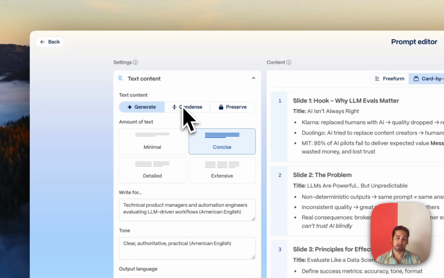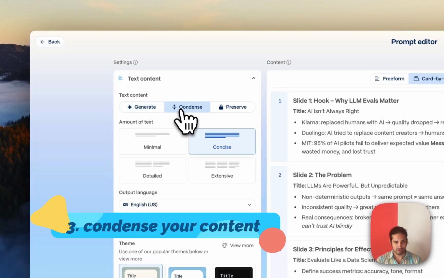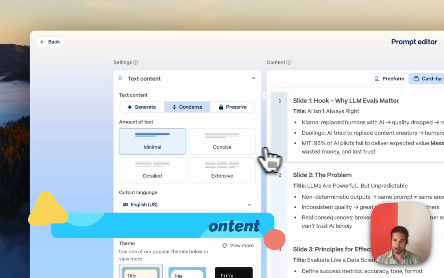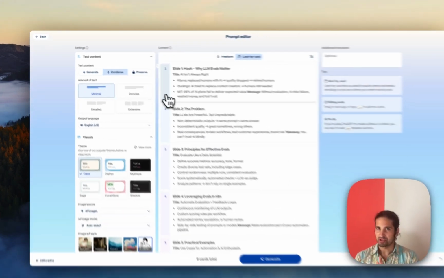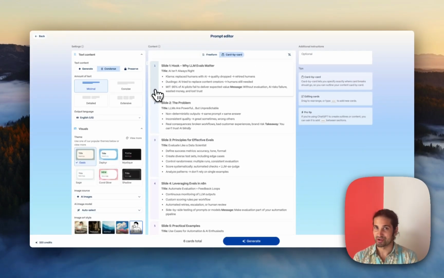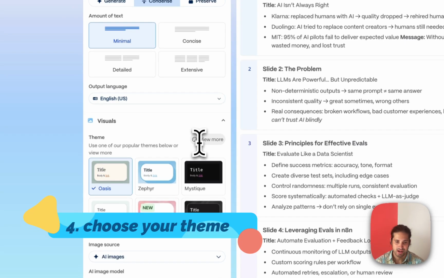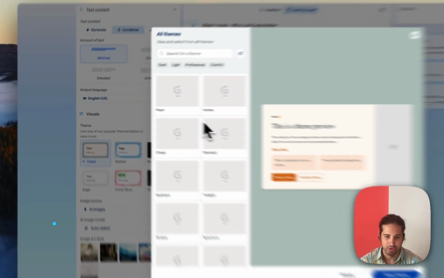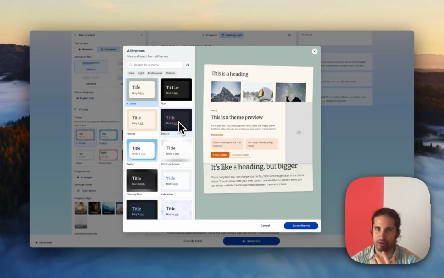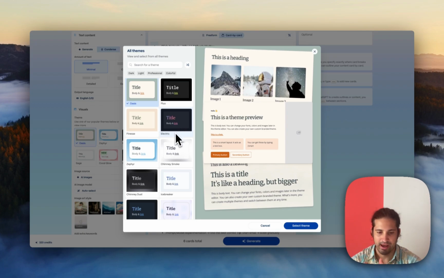Tip number 3, you're gonna go ahead and condense, and you're gonna make the amount of text minimal. I recommend that, especially considering that people have a short attention span. If you want to add more details, you can do that slide by slide later. Tip number 4, you can preview the themes that you want for your presentation. So over here, I'm going to click on View More, and I'm going to get a feel for the presentation style that I want to have.